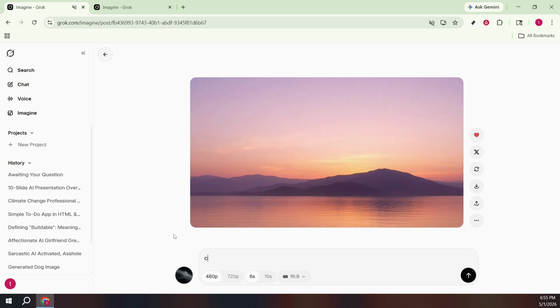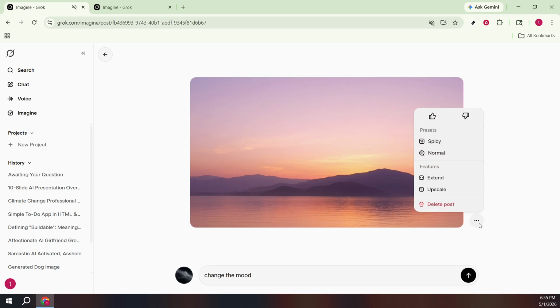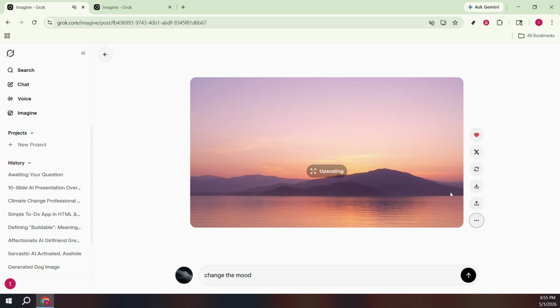If you prefer more options, click the three dots to open the additional menu. From there, choose Upscale. Upscaling enhances detail and sharpness, which is great when you need a cleaner look for larger displays or professional use. It may take extra time, but the boost in clarity can be worth it, especially for final delivery.